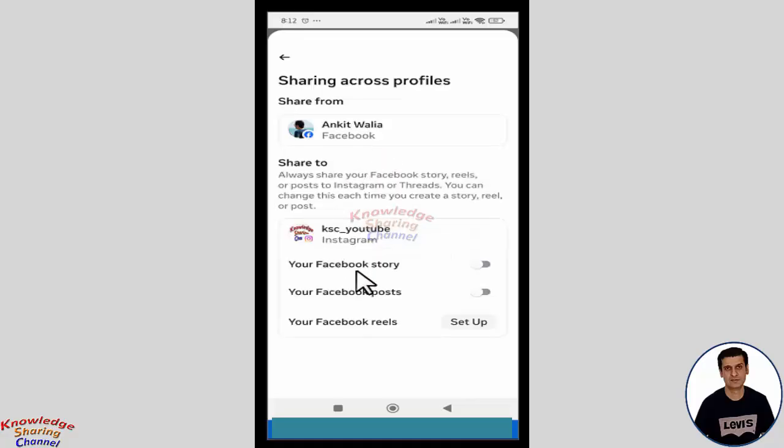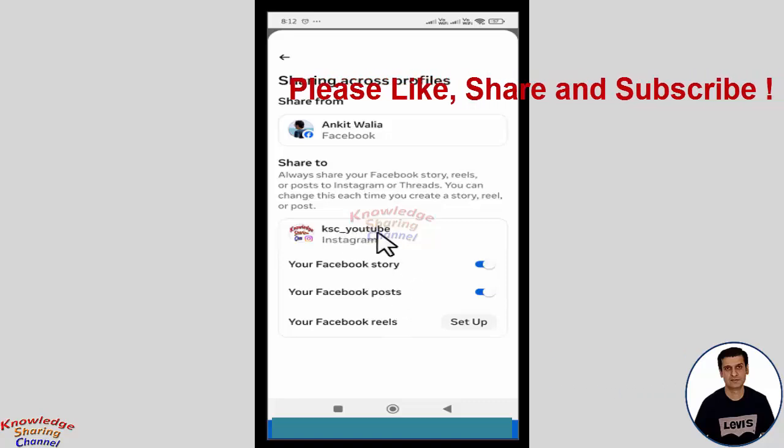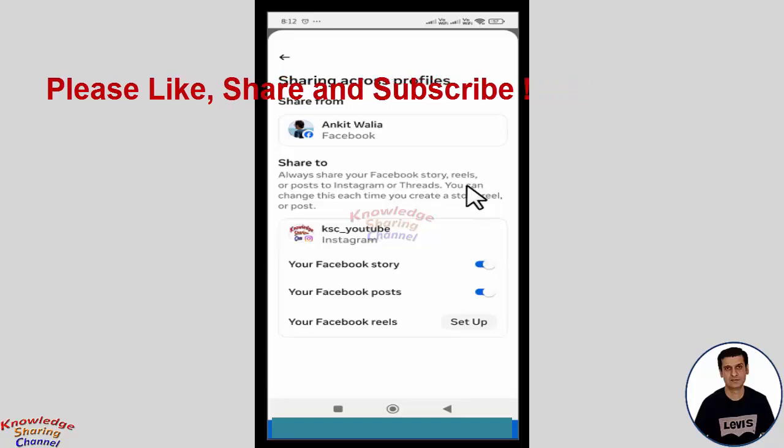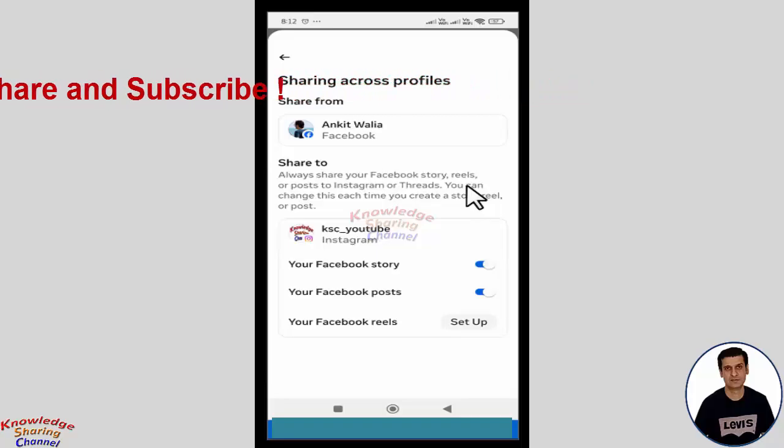Now here you need to give permission to share your Facebook story and post to your Instagram. So you need to enable it. Now friends, your Facebook story and Facebook post will automatically be shared to your Instagram. So friends, like this you can very easily share Facebook posts to Instagram.